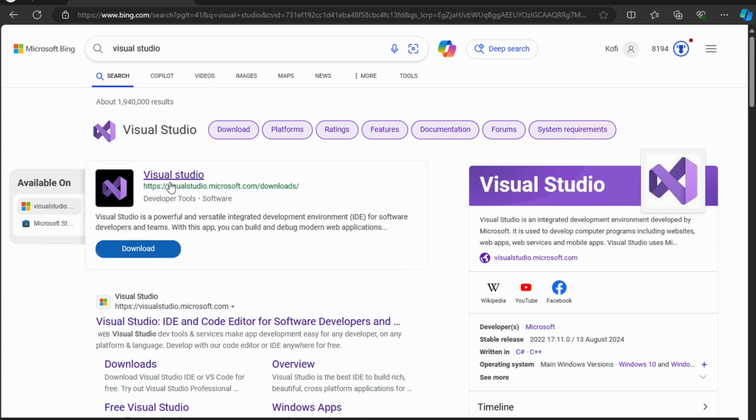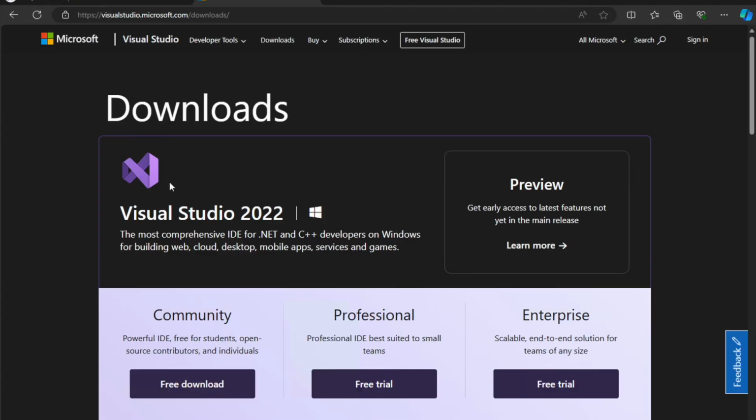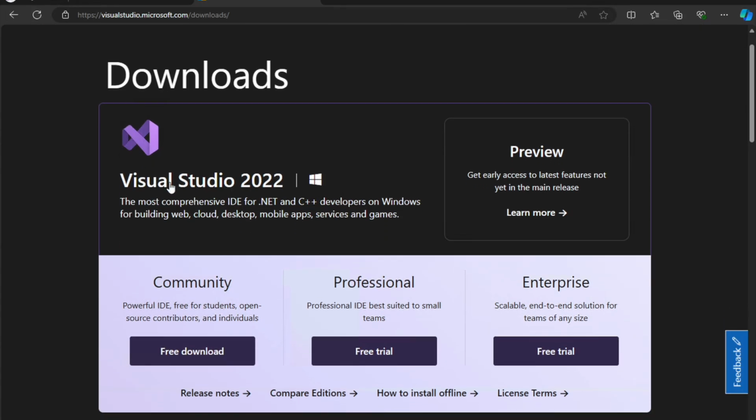visualstudio.microsoft.com/download. When you type this URL, you will see a page that has the home version of Visual Studio 2022.